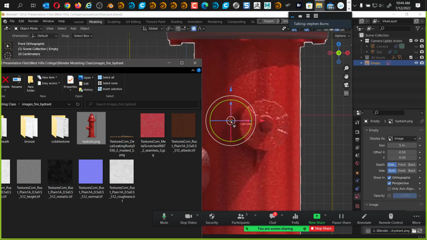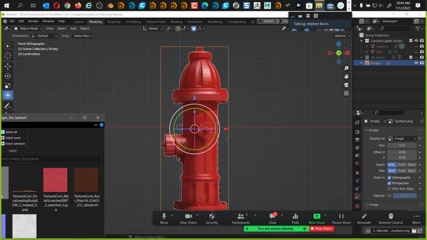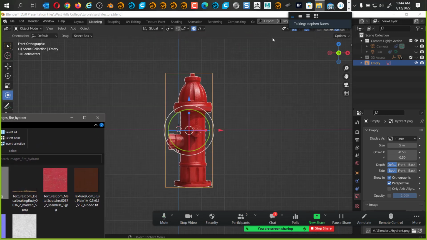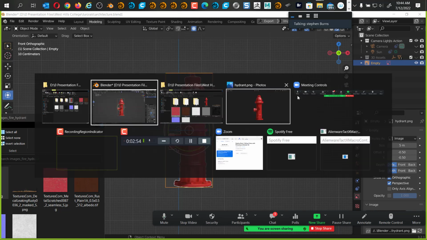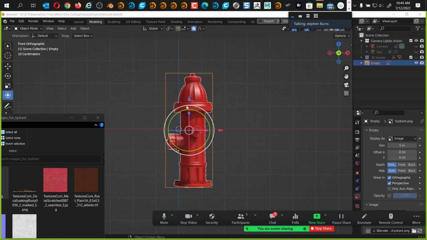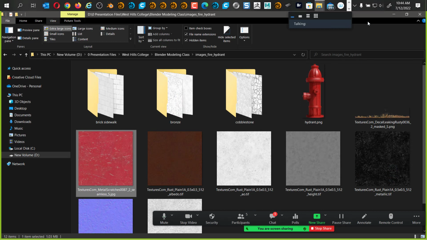Now, this is different than what we did yesterday. Yesterday, we imported the image as planes. That's not what we're doing now. Now we're simply bringing the image in as a reference. So by dragging and dropping it on top, it'll make a reference of it like this. Now I'm going to pause the recording and help people get this onto their computer real quick.